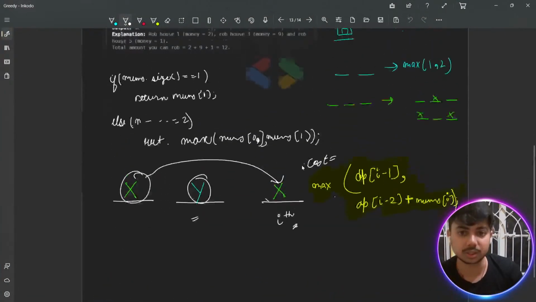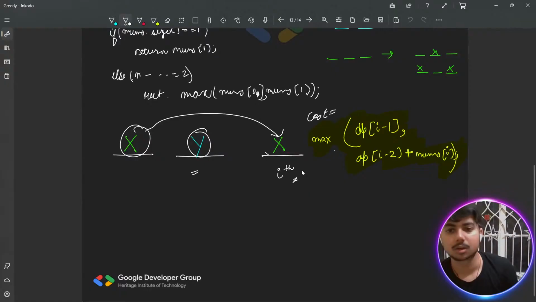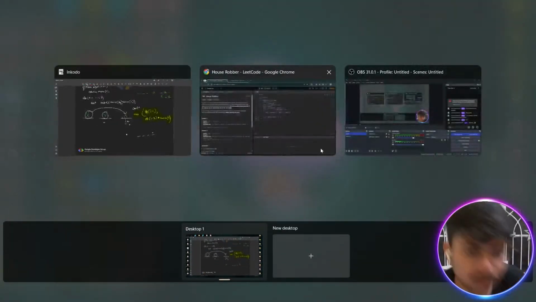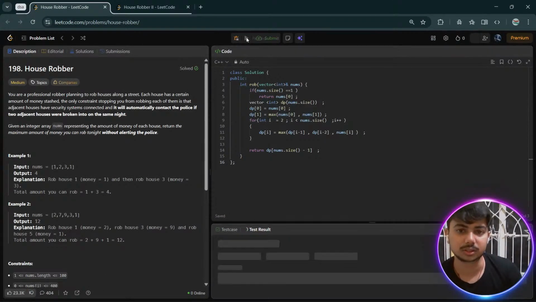In this particular condition, if there are 3 houses, this is what you'll return. यहाँ पे maximum stored होगा. If there are 4 houses, this is what you'll return, and so on, right? I hope you're clear with this. Let's see if this works. I hope this will.